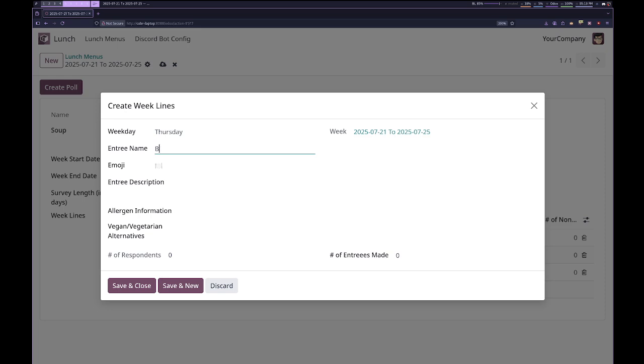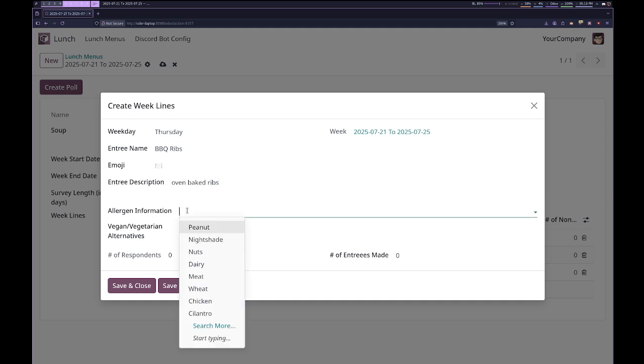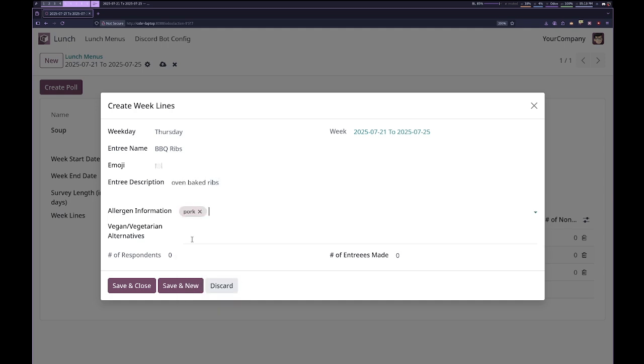On Thursday, we'll have barbecue ribs. Oven-baked ribs. I'm not sure if they even make ribs that way. Vegan vegetarian alternative, tofu ribs. And on Friday, we're taking it easy with some oven-baked cod. A lot of baked goods this week.